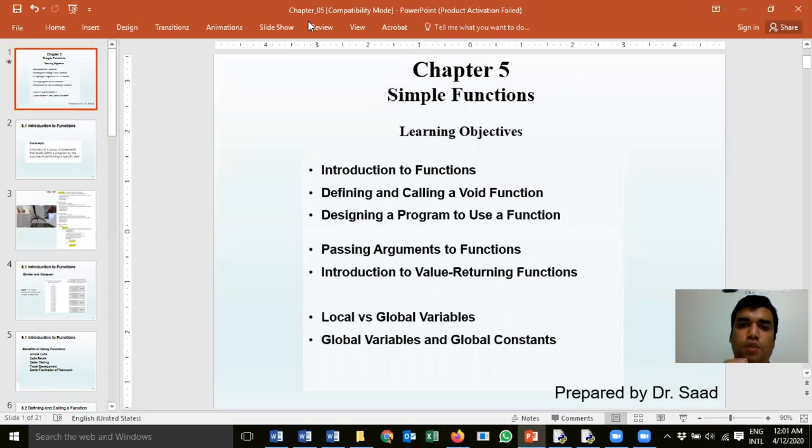First of all, today we are going to introduce simple functions in the Python programming language. We will have three types of learning objectives. I will break this video into three parts. The first one is introduction to functions: defining and calling void functions, and designing a program to use a function.